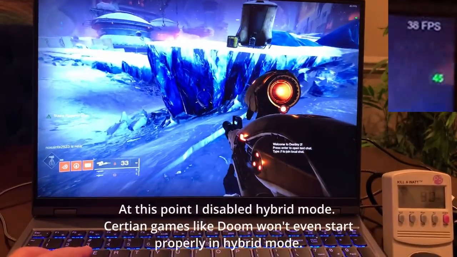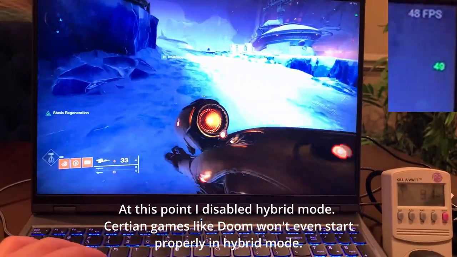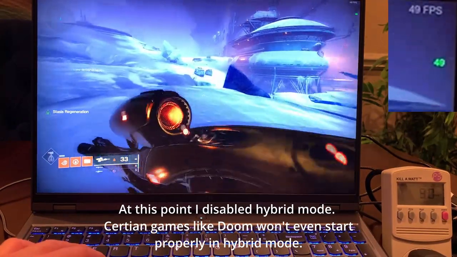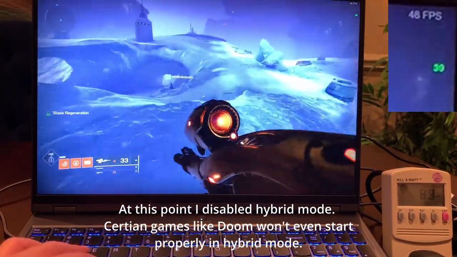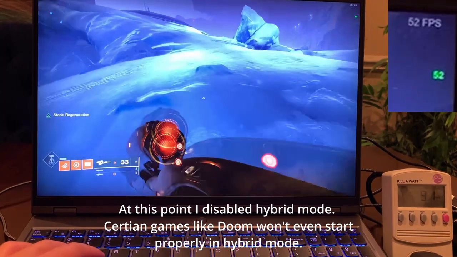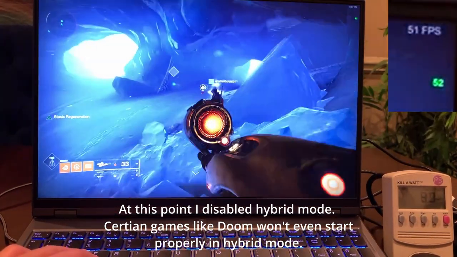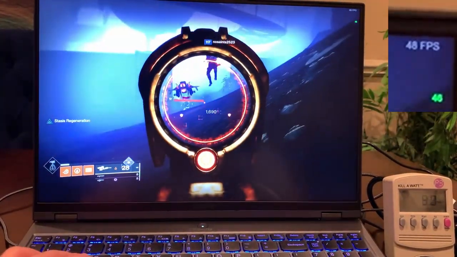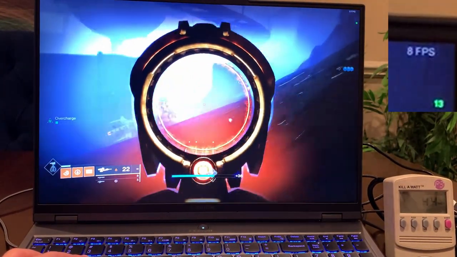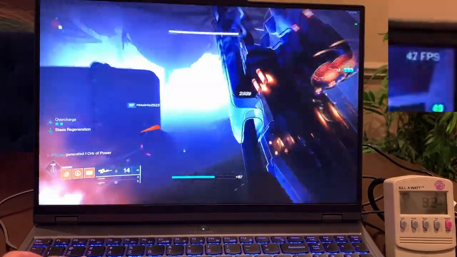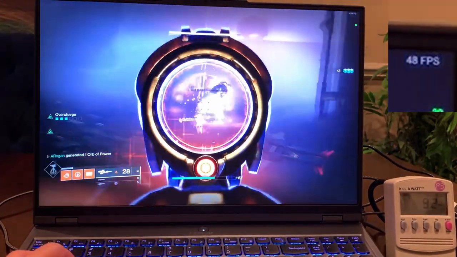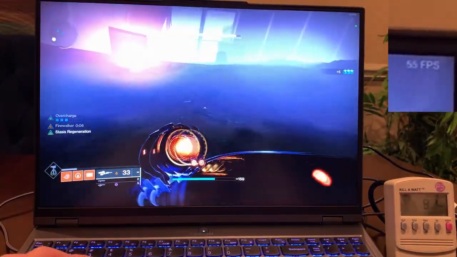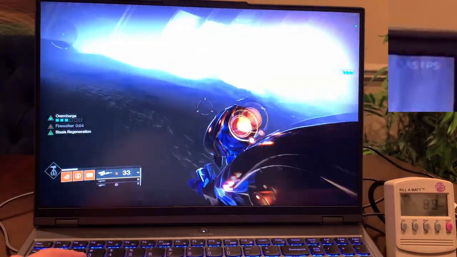Here we are back on Europa. I did verify that the hybrid mode is off in Vantage, and also verify in Device Manager there is only the RTX 3070 displayed. Overall, frame rate seems a bit better. Oh, it's chugging again. Still not great. More acceptable, sure.